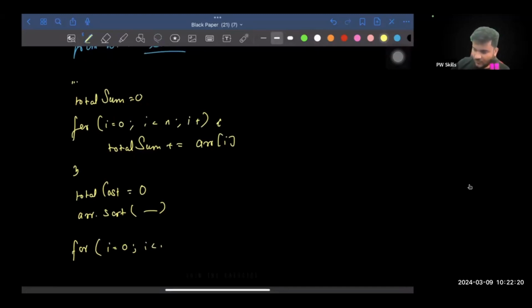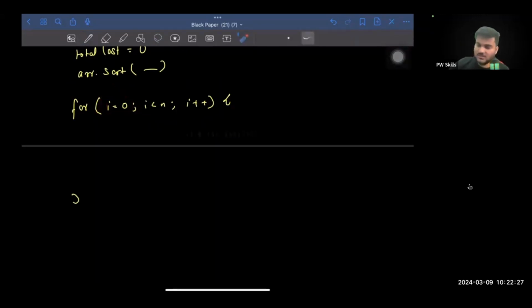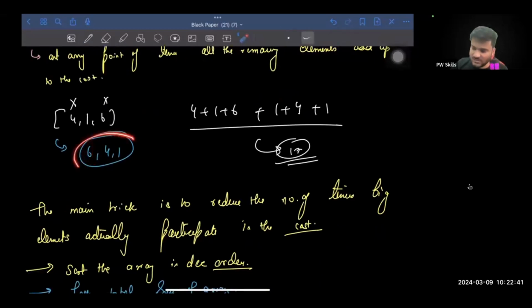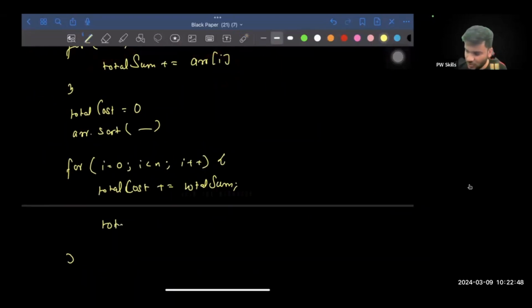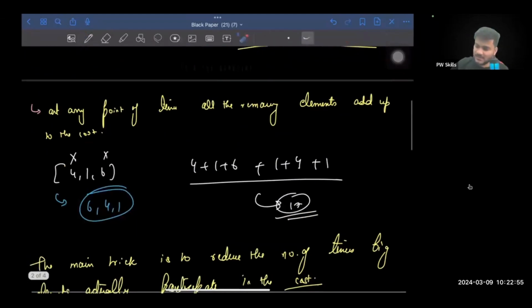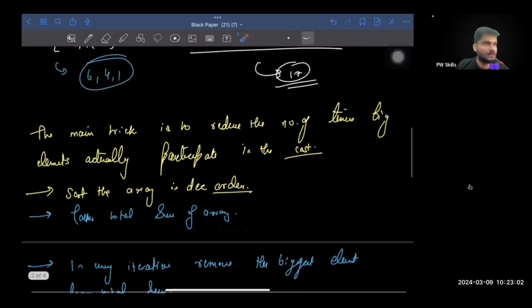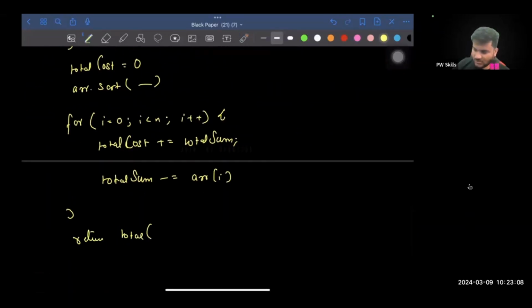And then we will say, let's go to every element once again. Now, when you are at the 0th element, what is the total cost? The total cost incurred will be equal to the total sum of the array, right? Initially, when you are going to remove, let's say 6, the total cost is the total sum of the array, 6 plus 4 plus 1. That we already have in the total sum variable. Now, for the next iteration, you can say total sum minus equals array at i, because for the next iteration, 6 is not going to be part of the total sum. So can I say the total sum will be the original sum minus 6, that is 5, right? And at last, we can return total cost, right?